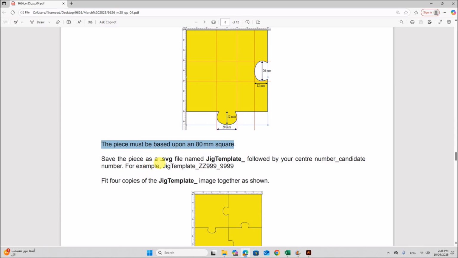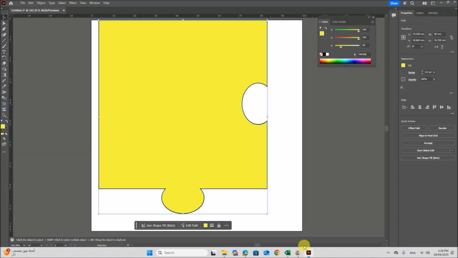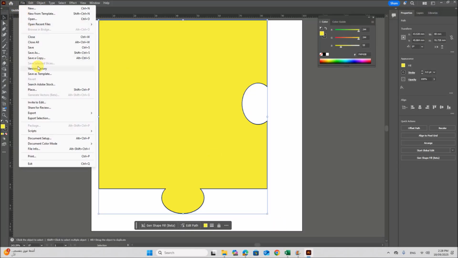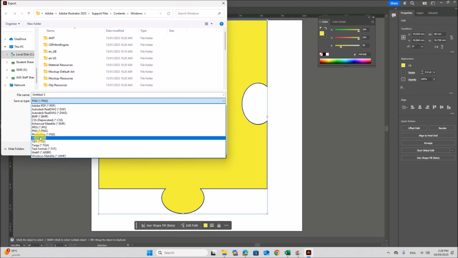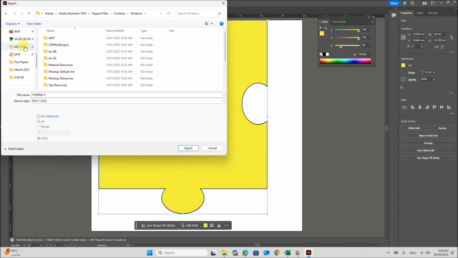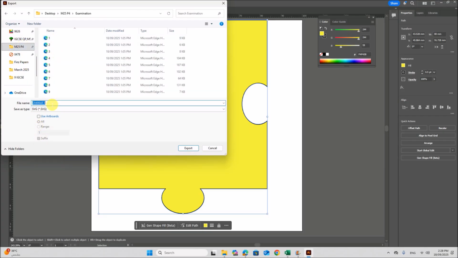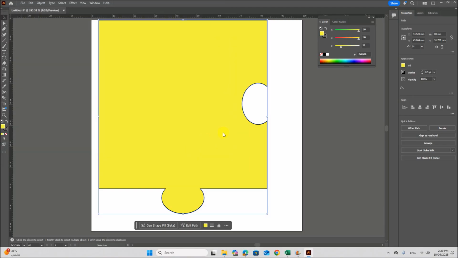Save the piece as .svg file named jig template. So let's export this. Export as. Make sure it is SVG inside your folder, followed by your center number and candidate number. Export.